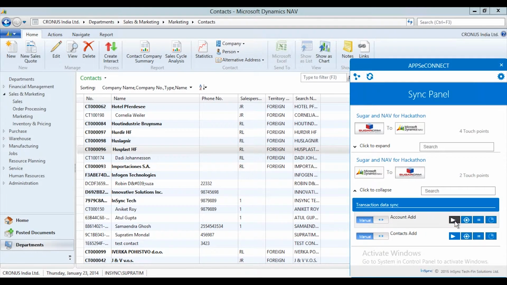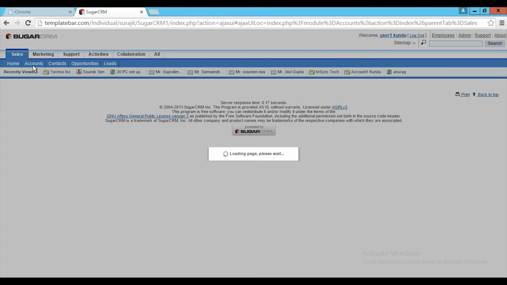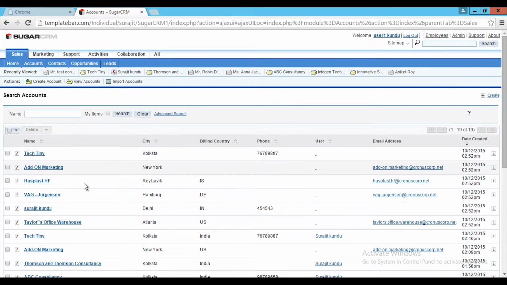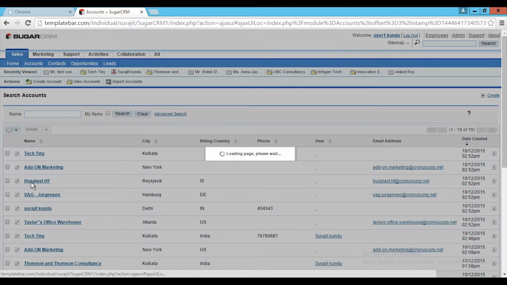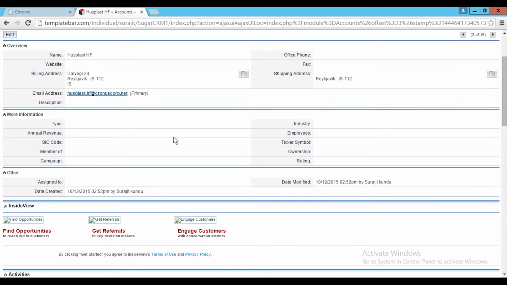So we'll quickly add this account. So process completed. We'll move to Sugar CRM, go to accounts and check if that company has been added. So here you can see Husplast HF has been added in Sugar CRM as an account, and billing and shipping address is already there, and accordingly it synced all the data which is required.